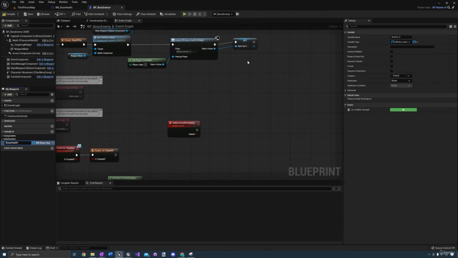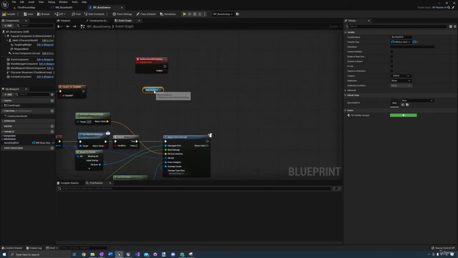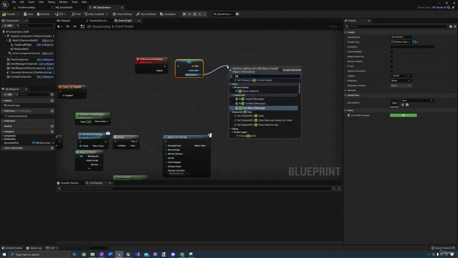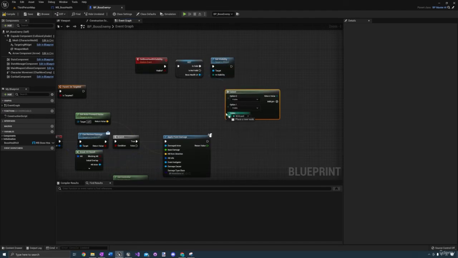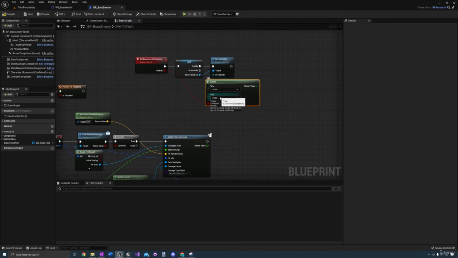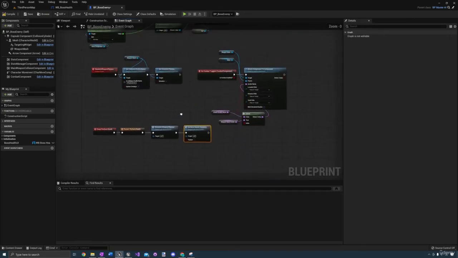Boss health UI. Okay, now we're going to get boss health UI. Let's convert to validated get. Let's set visibility. And we can add a selector here. If visible is true, then it'll be visible. If visible is false, then it will be hidden. On the death event, let's set health visibility. It will be not visible.